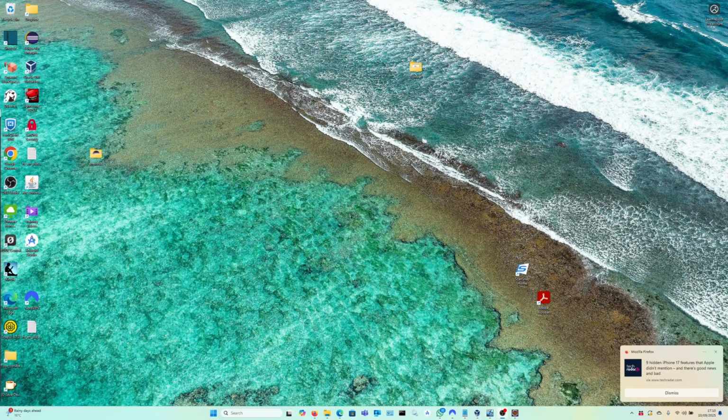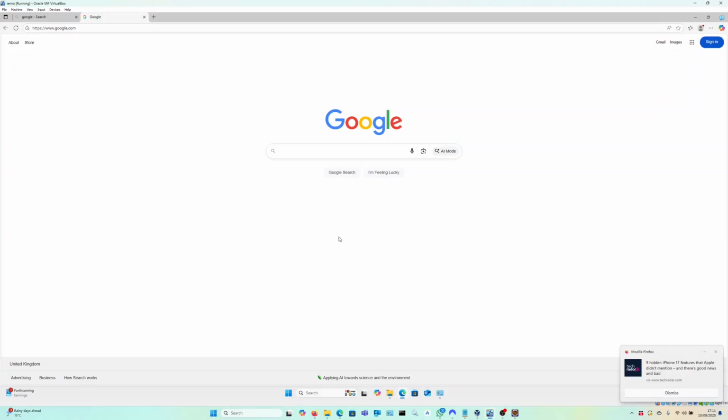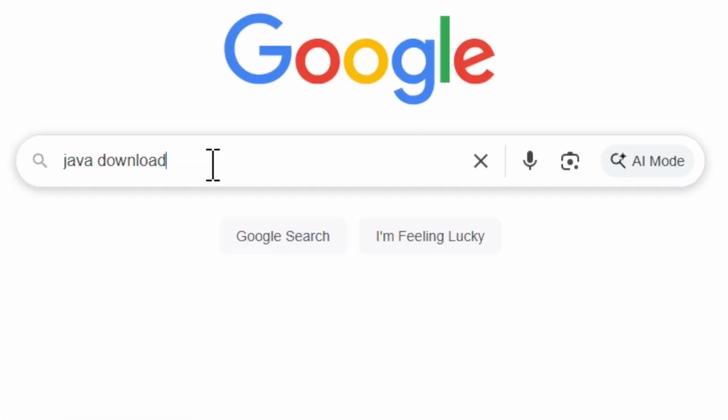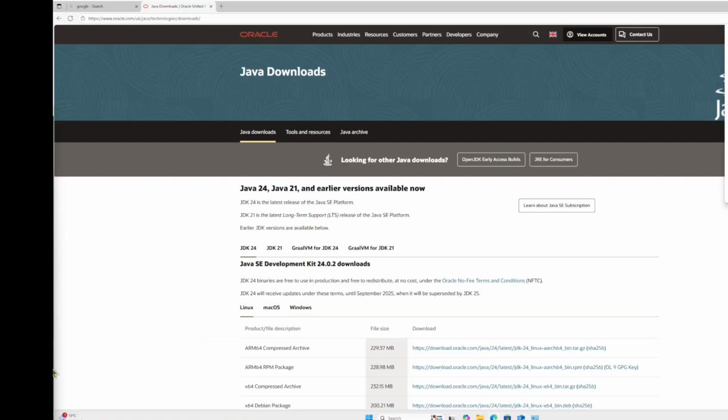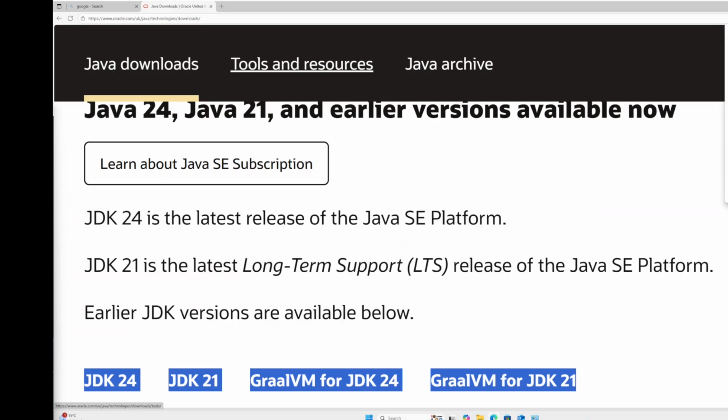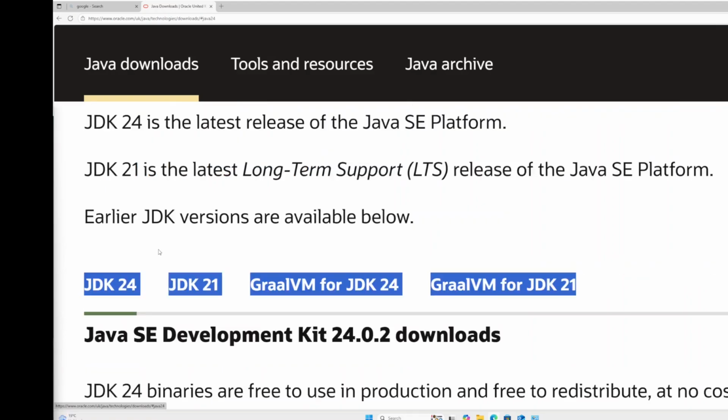To install Java, go to Google and search for Java download. In the results screen, go to Oracle's site for the download. Once you get to the site, download the latest JDK. In this case, JDK 24.